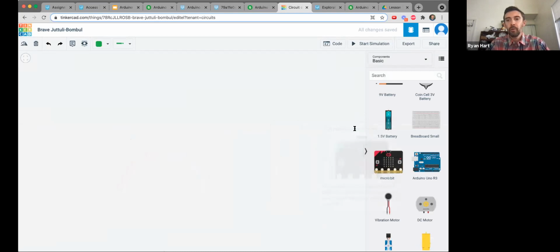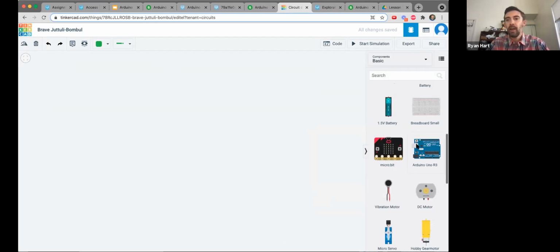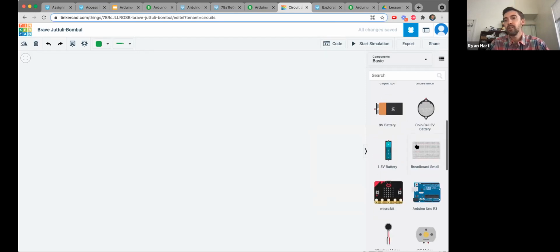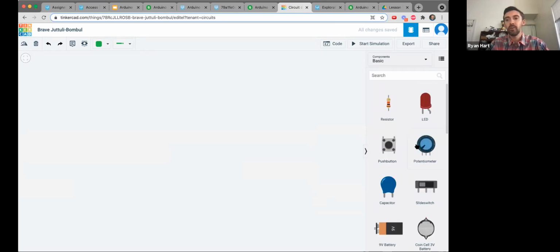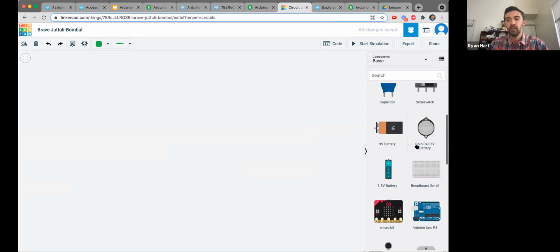So there's a few pieces here. We have our workspace, the big gray space, and then we have our components list. This is going to be very similar to the components you're going to have in your physical setup.